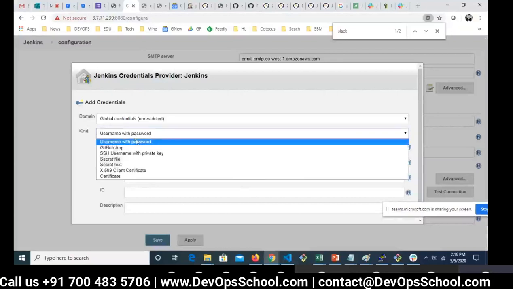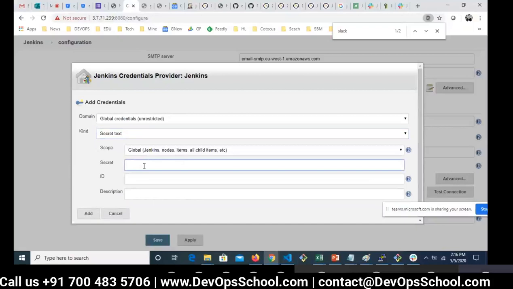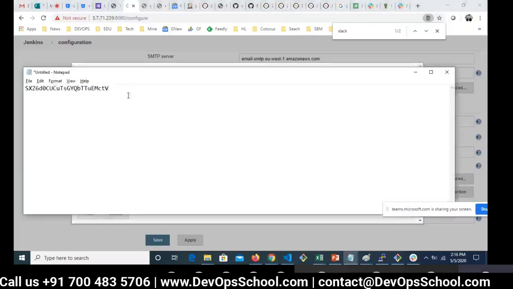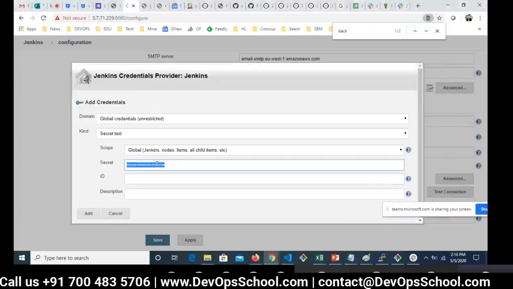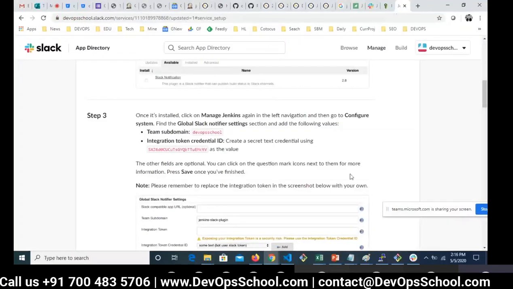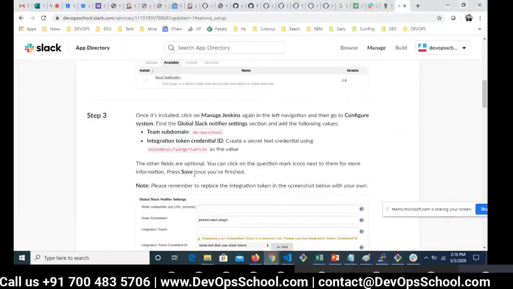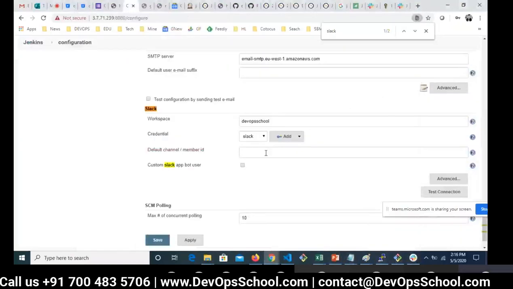Now what should be text, right? Last time I had used the text. This is the one. Let me copy paste one more time. This is the one, and this is the Slack identifier also. Click add and Slack here. Okay, and default channel and member ID, which is the default channel, of course, the channel which we have used in Slack is hash random, correct? So hash random. Now here I'm going to give the random.